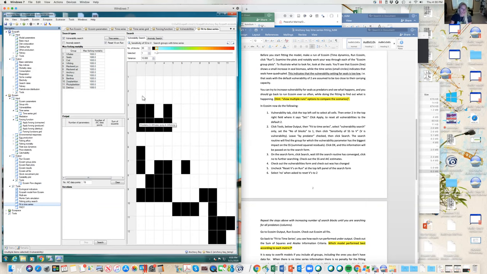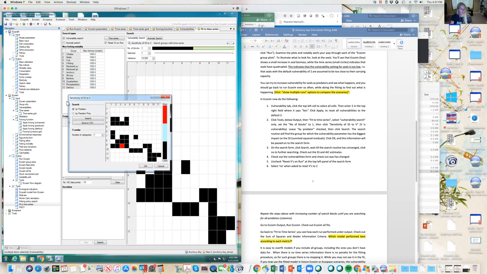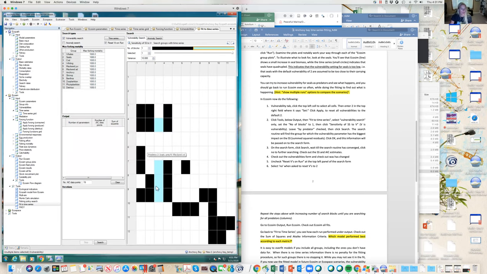So what you see here, these are the groups again that we have in here. So if we're at point two now here, you select the vulnerability search. That's what we're on right here. You can start with doing one block. So that's number of blocks right here. And if you click this sensitivity of the sums of squares to V, we're going to go by predator and say search. If you go by predator, it is going to do a whole column. You say okay. And it's just going to change your vulnerabilities here.